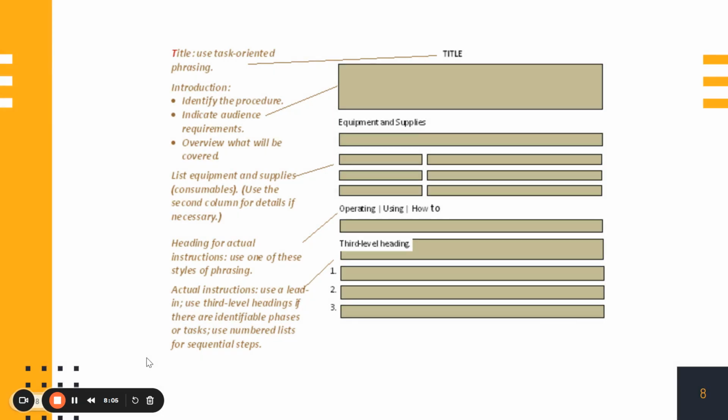All right. So this is a good little organizer to help you to kind of figure out what you want. So your title is going to be the task at hand. And in this box is your introduction. What is the procedure? Who is the audience? And an overview. Equipment and supplies would need to go here. You may want to put the name here and a detailed description of it here, depending on how inexperienced they are. It might help to describe it. Then you have the heading for the actual instruction itself, and then the instructions themselves would go here.